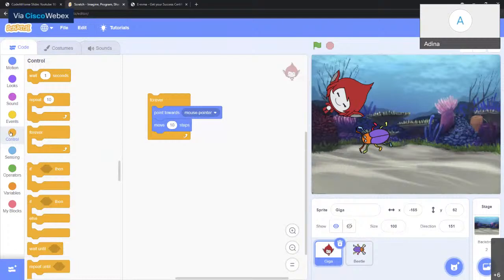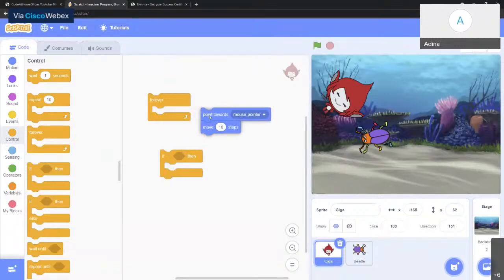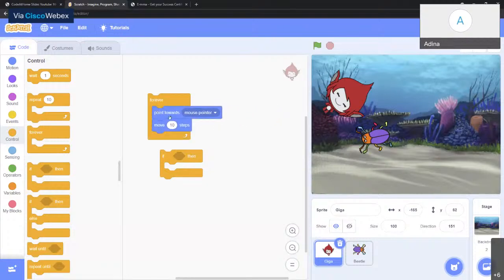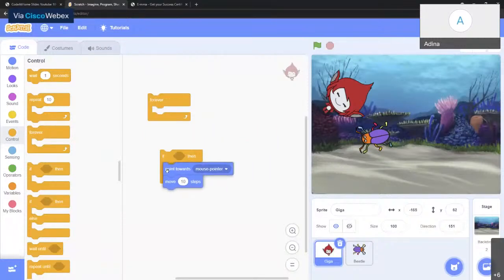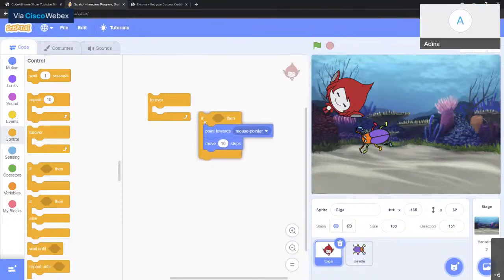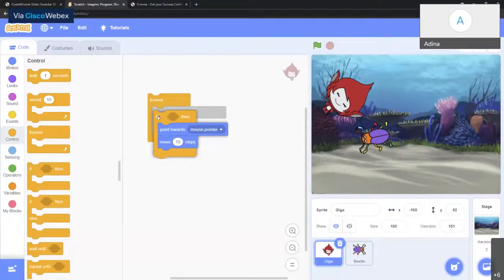So you have to go, always on the orange control menu, there is an if statement. This one. You have to put the two motion blocks inside of it. So there is the forever orange block, and inside it there is the if statement. Exactly, and inside the forever you can drop the whole block.